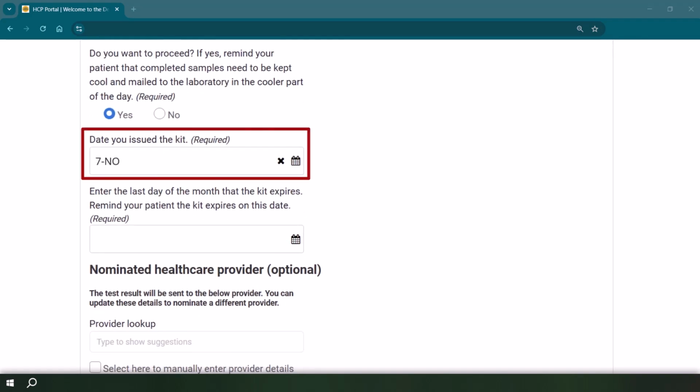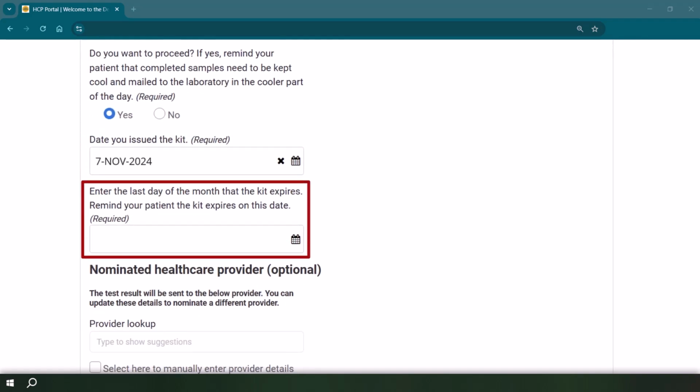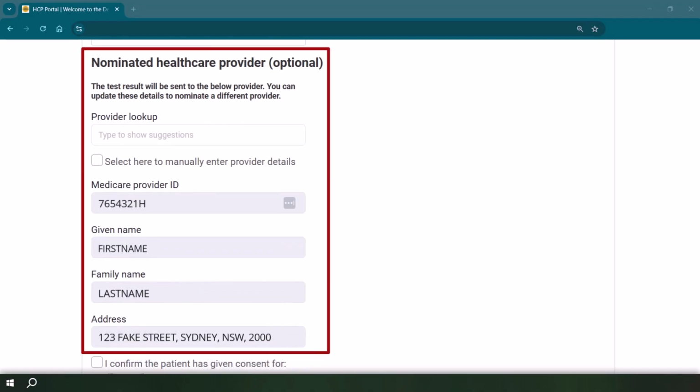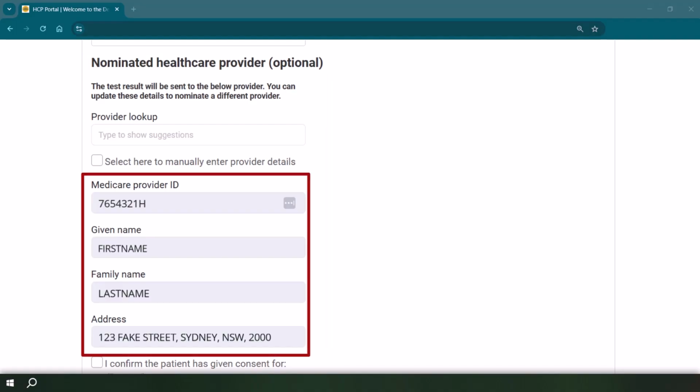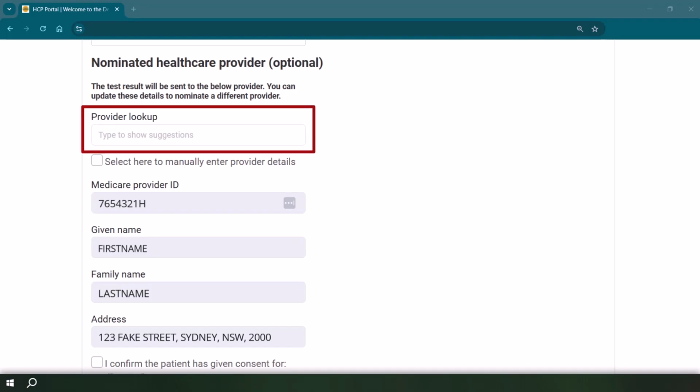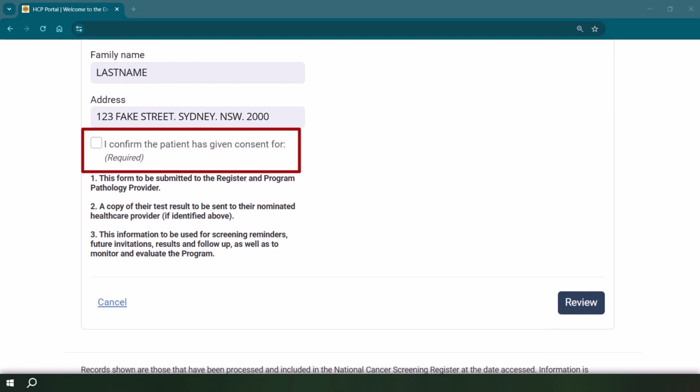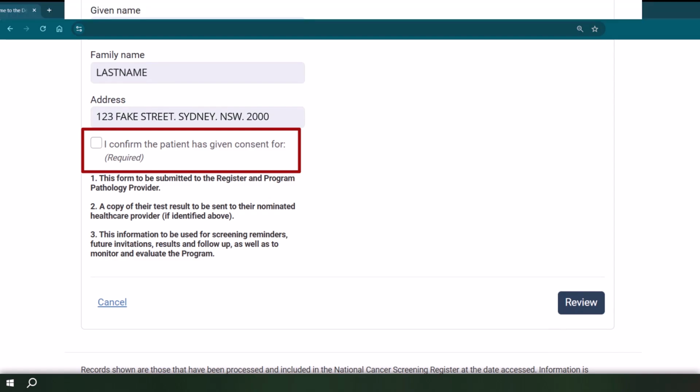Enter the date you issued the kit and its expiry, found on the back of the kit. The nominated healthcare provider will receive a copy of your patient's results. If a provider is already recorded against your patient's NCSR record, their details will display here. Otherwise, the details of the healthcare provider filling in the form will display. Use the provider lookup if you'd like to nominate a different healthcare provider. Then provide confirmation that your patient has given consent to receive this kit from you.